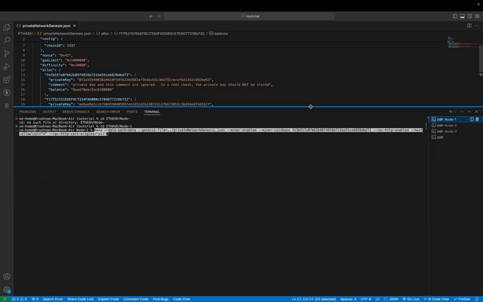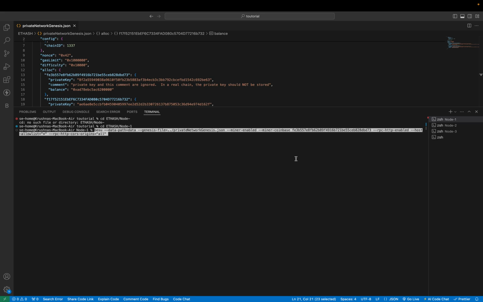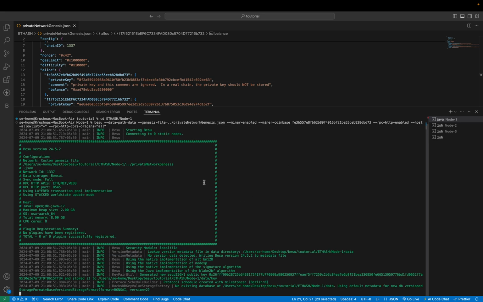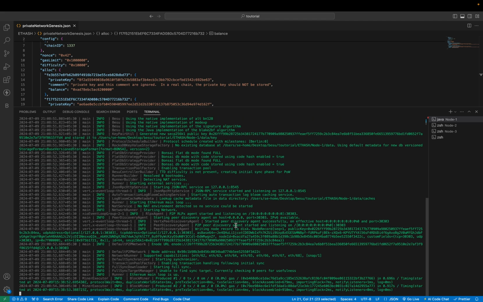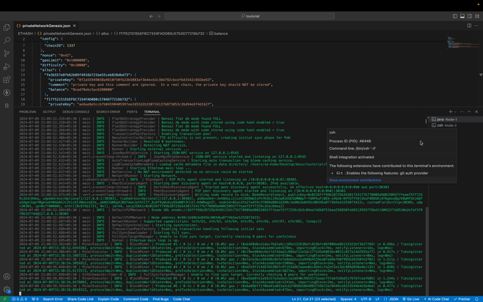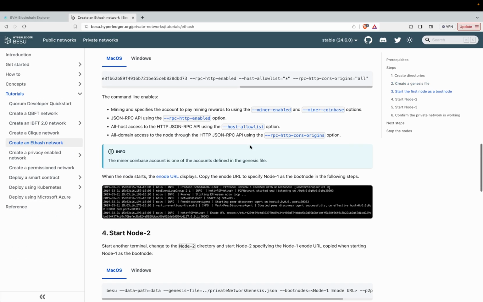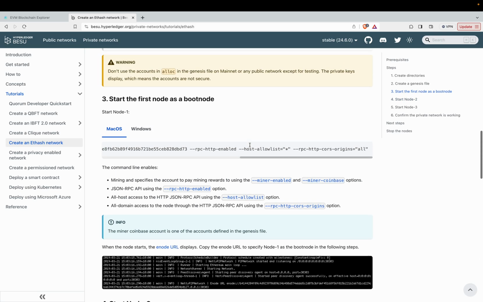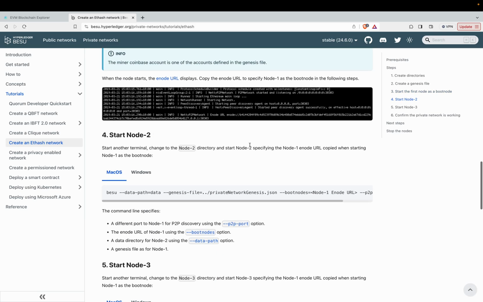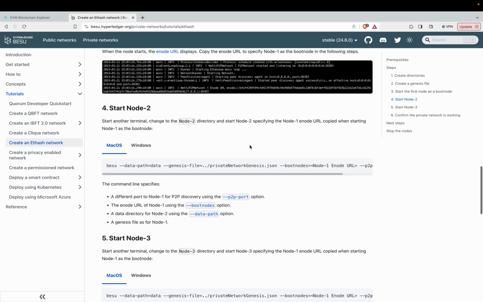So let's follow the documentation. In our first node 1 directory, we have to paste this command. Let's paste. Here you can see we have started our first node in our node 1 directory. After that, in the fourth step, we have to run the second node.